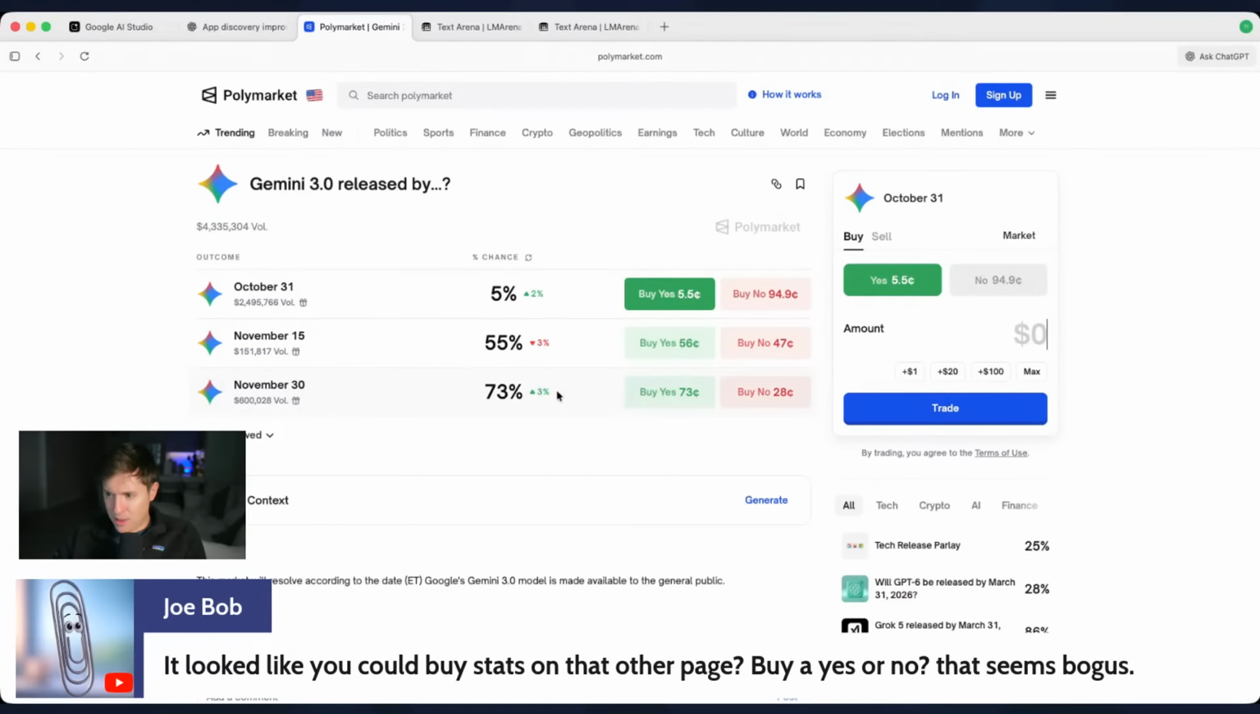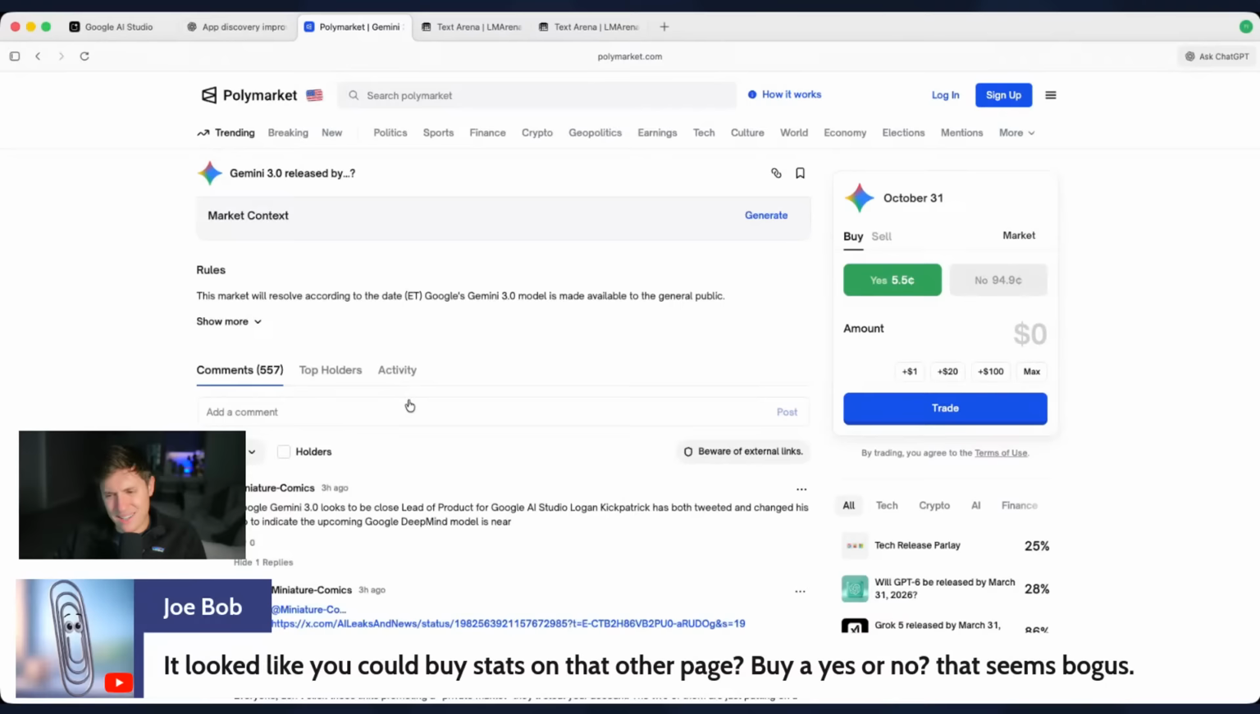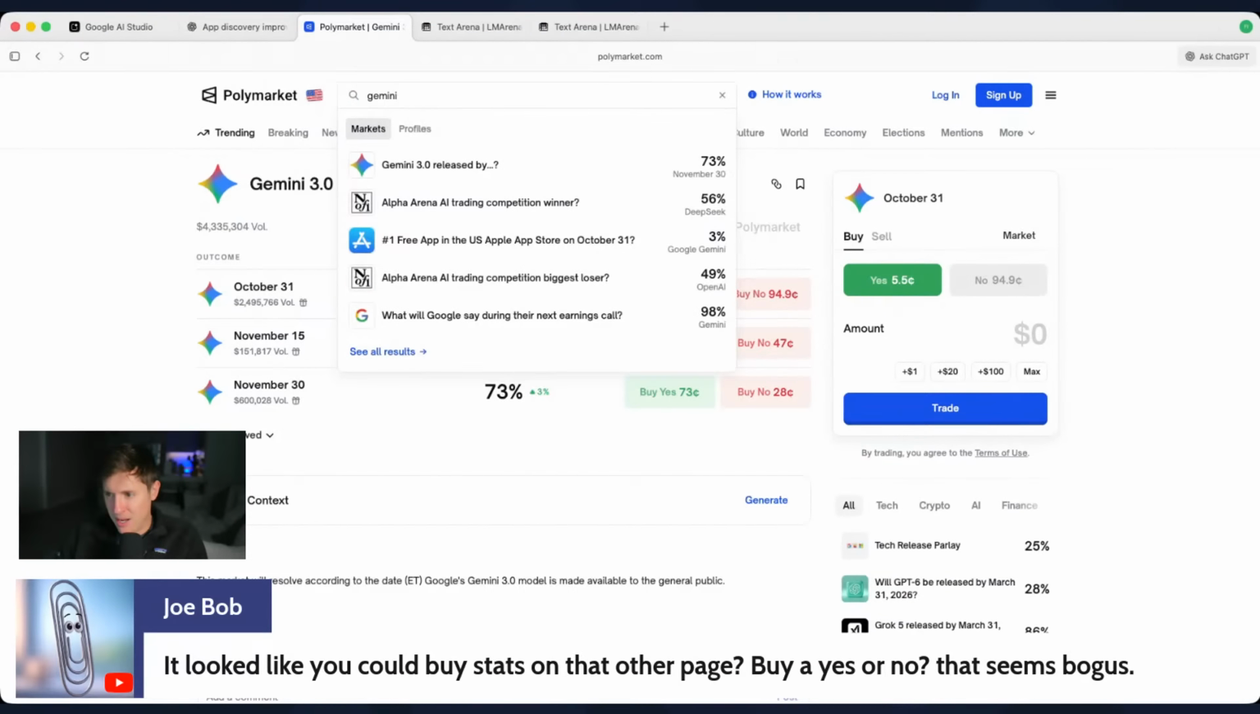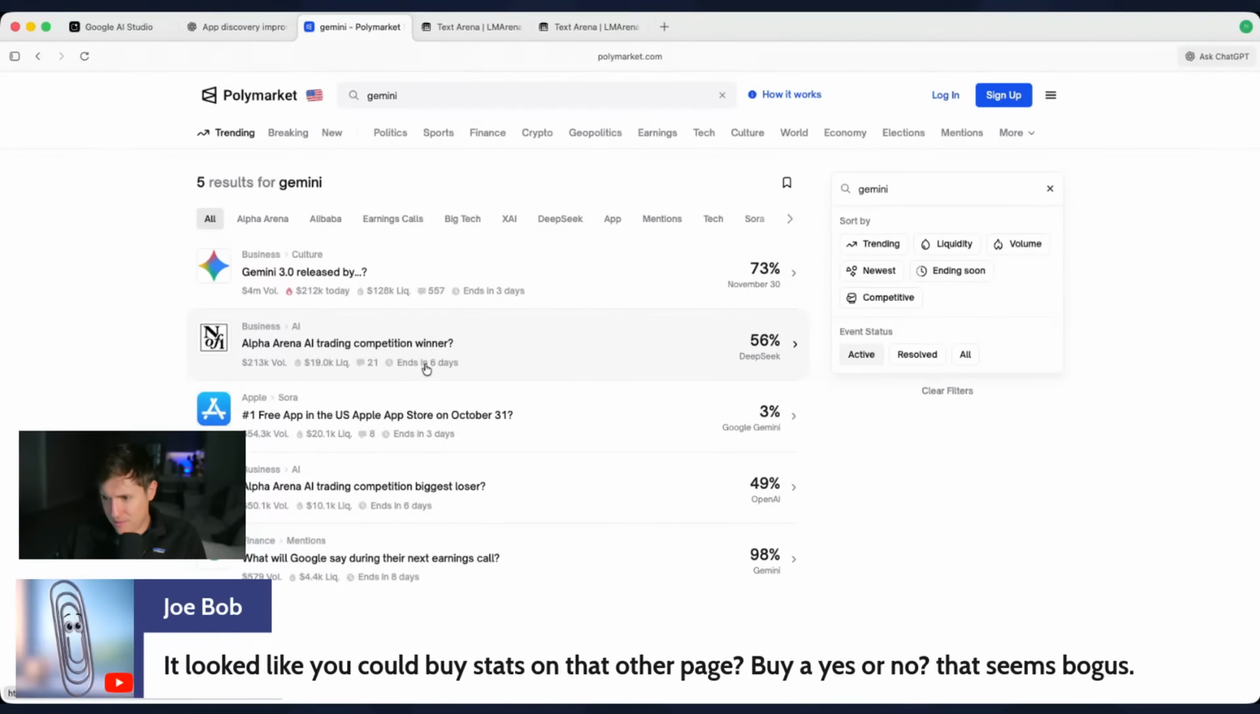November 30th. It's got to release in November, right? Why don't they have until December? Gemini 3. It's the only bets they have. They don't have one for end of December? All right, whatever. Back to building.